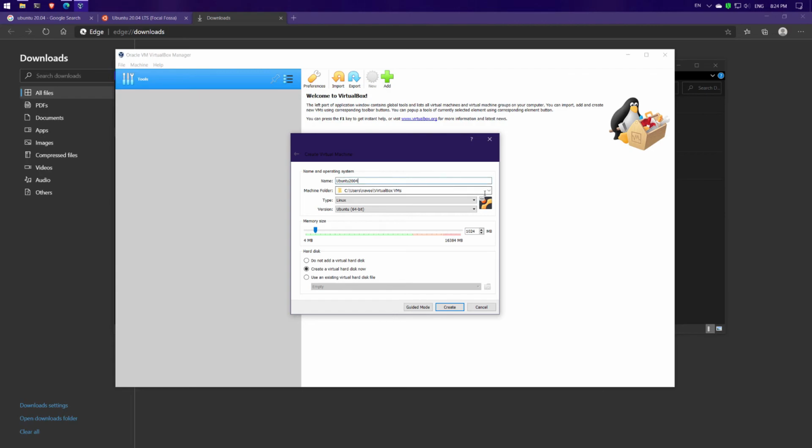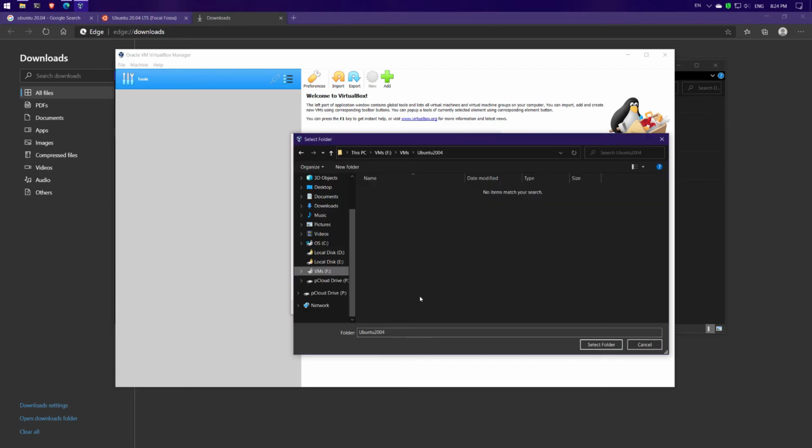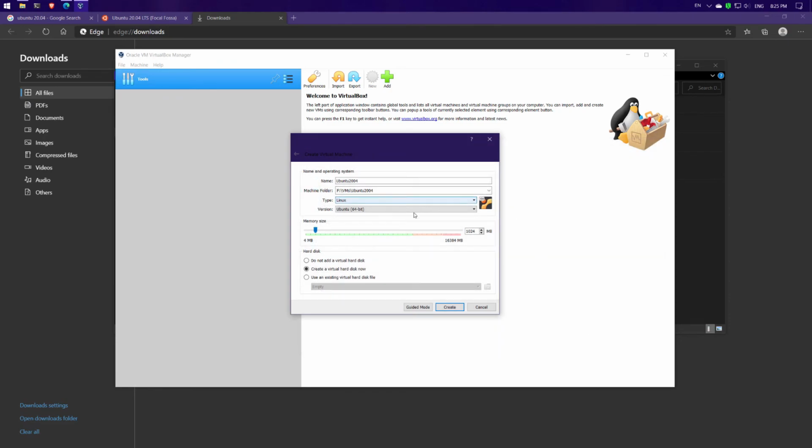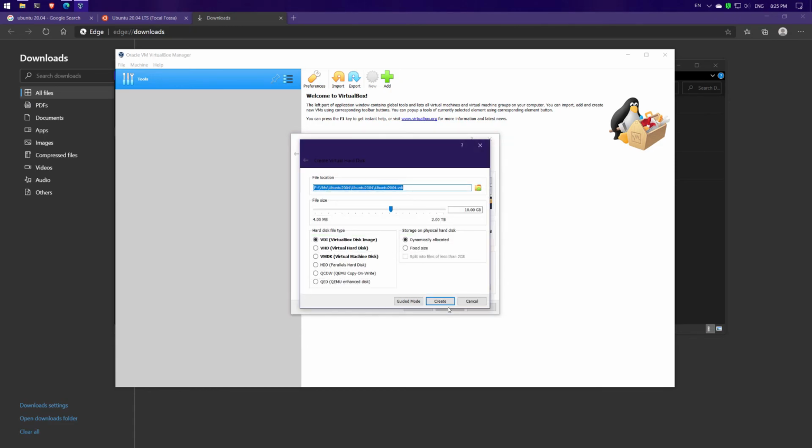I have already created some folders for VirtualBox, so I will just navigate and select that folder. The type will be Linux and the version will be 64-bit here. I have 16 GB of RAM in my machine, so I will give 4 GB to this virtual machine. And then check the second option, create a virtual hard disk now, and click on create.